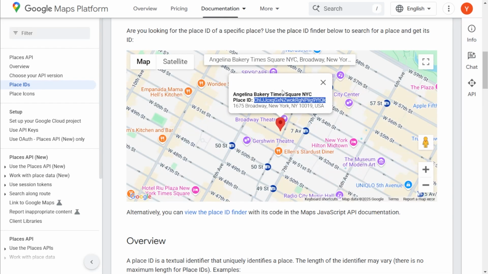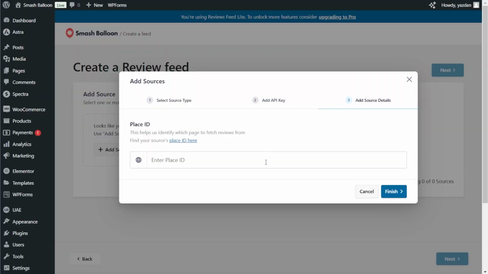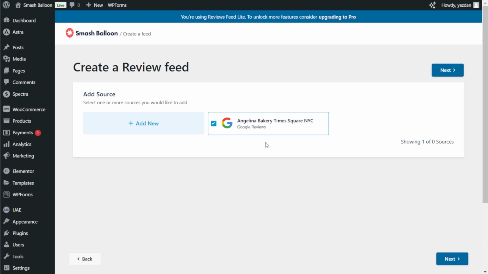So we can copy it, head back into our site, and paste it inside the text box. After that, click Finish. Now we can see Angelina Bakery added as a source, and it's already selected for us. So we can click Next.